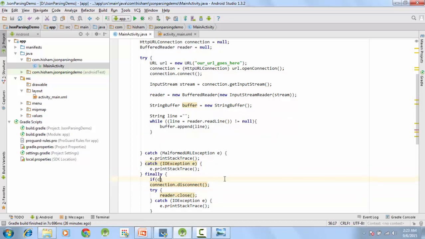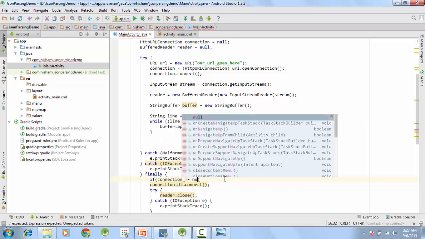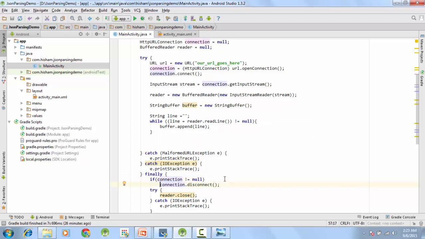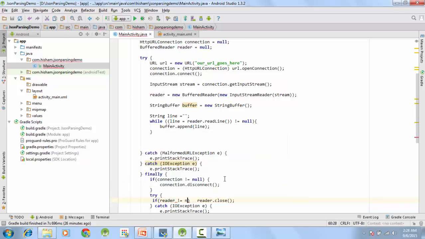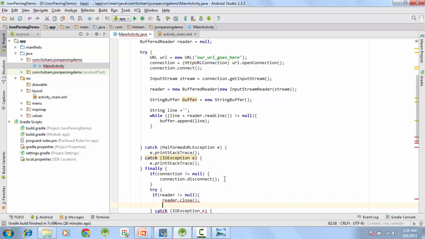So first you have to check if connection is not null, then you disconnect. And similarly, if reader is not null, then you close it. Well, you must be thinking, what if the reader is null, and then we don't close the connection? Well, if the reader is null itself, that means it's not initialized, right? So you don't have to close it. You don't have to release the resources or anything.